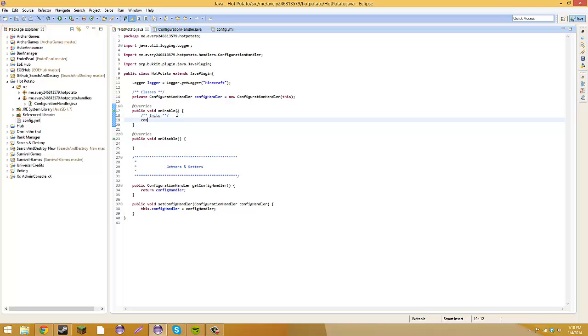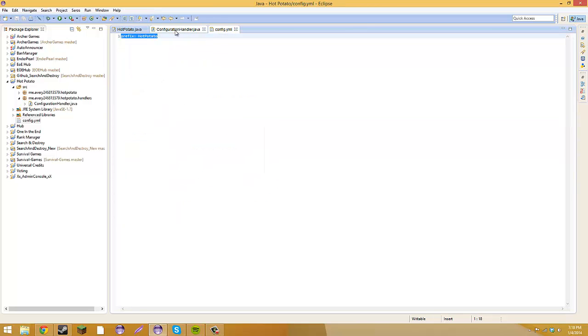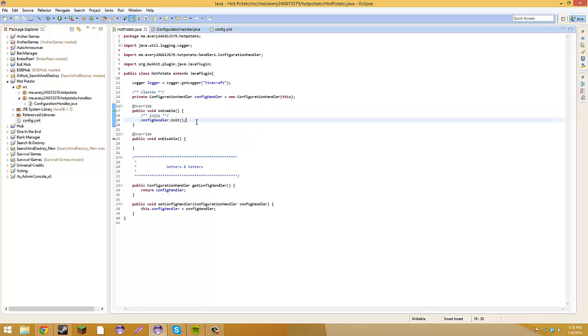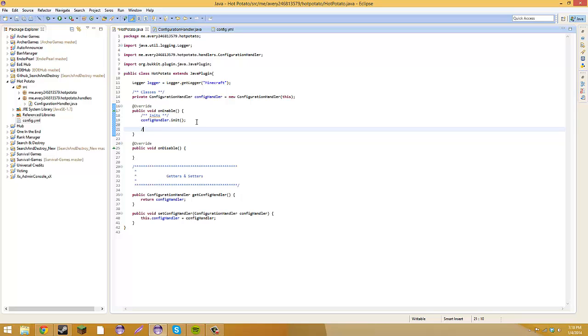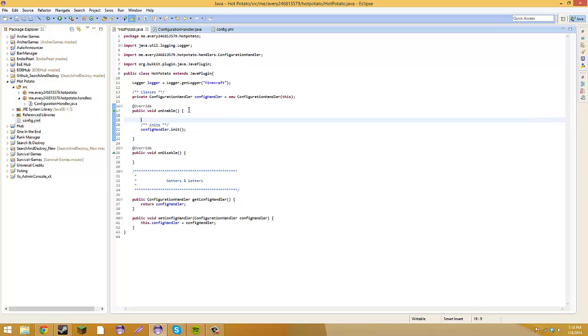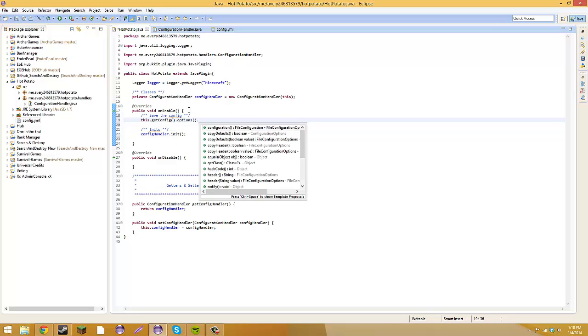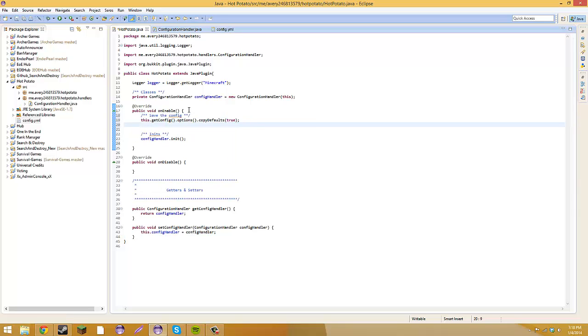Now, in the inits, we're going to do config handler dot init. What this is going to do is call the init here, check to see if any of the variables are here, and set the variables. So now we're gonna get and save the config. Maybe I should have this before, so I'll just put this before. So what we're gonna do right here is this dot get config dot options dot copy defaults, and we're gonna do true. And then we're going to do this dot saveConfig. What this does is that it gets the options of the config and copies the default config. Then it saves the config.